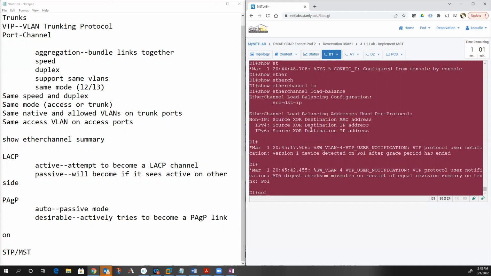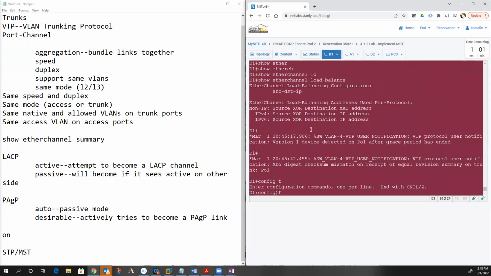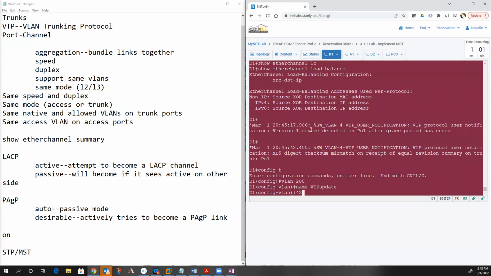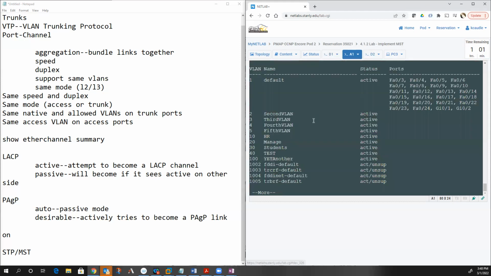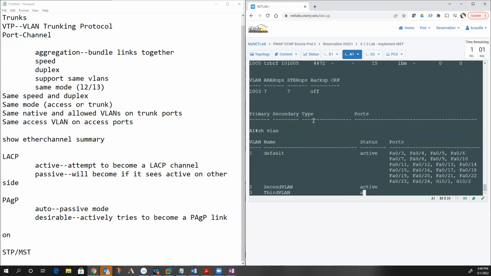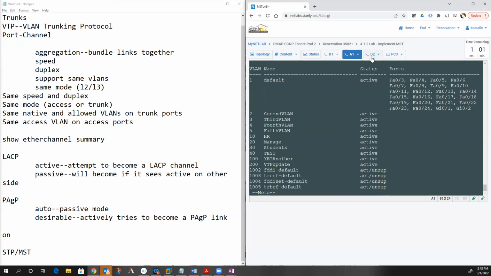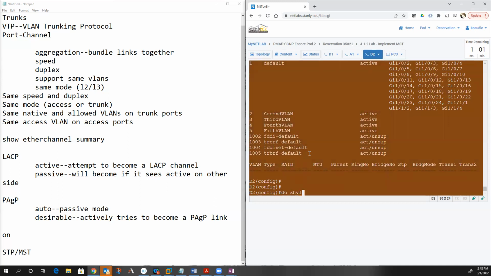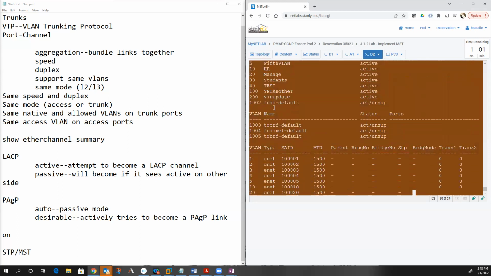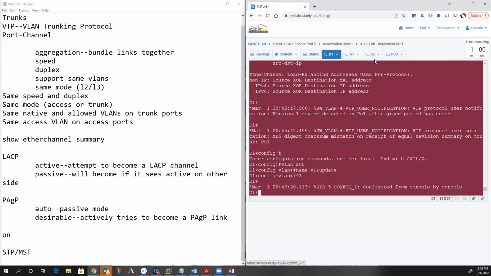Okay. This may fix it. Config T, VLAN 200. So we get it down here first. Yep, we got that there. Get it here. Yep, there goes. Okay, so now VTP is running between D1 and D2.